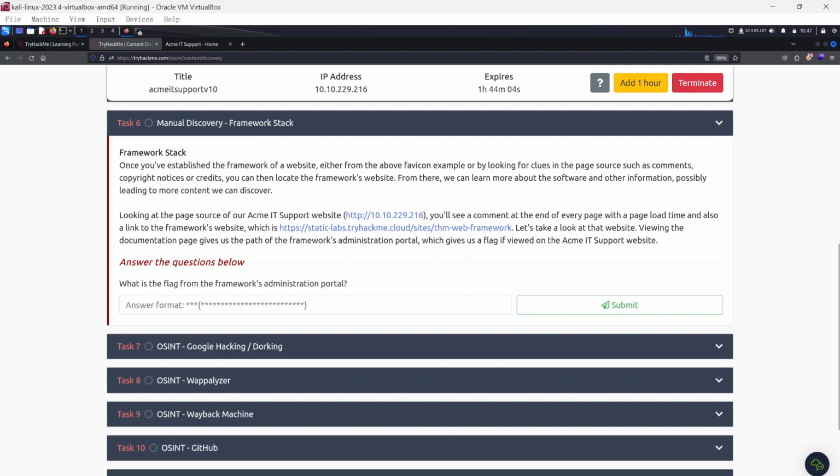From there, we can learn more about the software and other information, possibly leading to more contents we can discover. Now, looking at the page source of our ACME IT support website, you'll see a comment at the end of every page with a page load time and also a link to the framework's website. Here, let's take a look at that website.